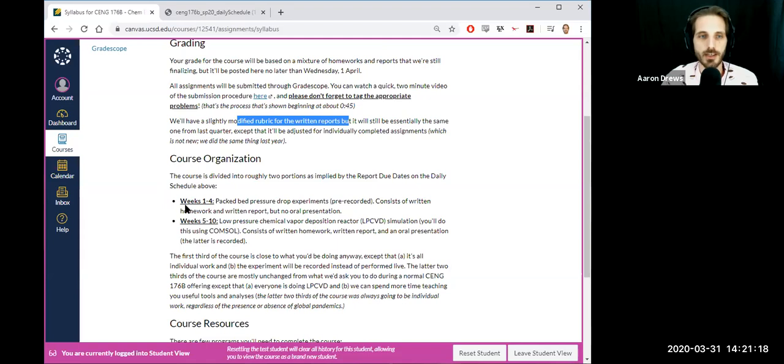Course organization, as is sort of implied by the daily schedule: the first maybe third of the course, like weeks 1 through 3.5, 1 through 4, you're going to be doing a packed bed pressure drop experiment. That's the one that, if you're looking to point your finger at something that's particularly different than what it normally would be or what I would like it to be, it's this. Those experiments have to be pre-recorded because the equipment for that is not something that I can mail to you.